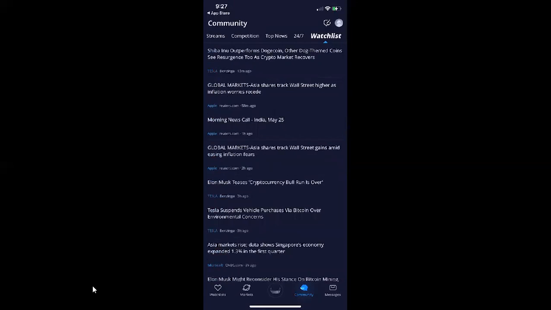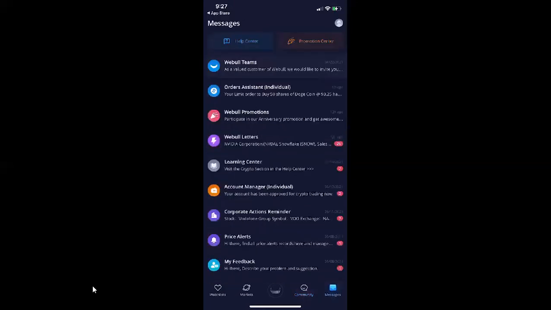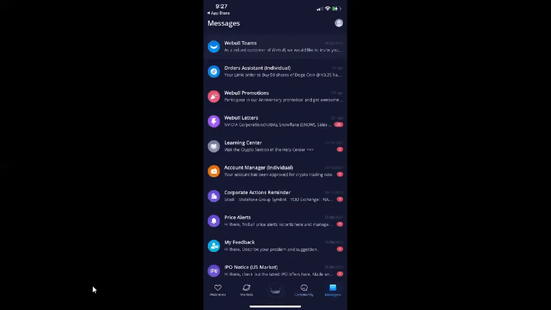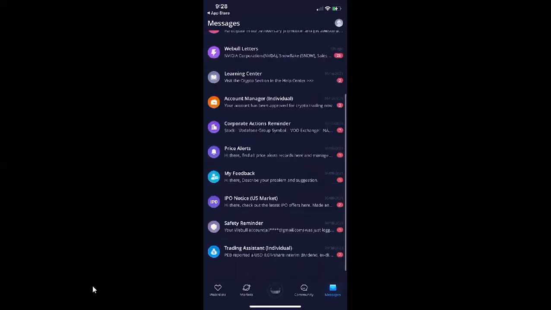Next to that is the messages section. So we have help center and a promotion center, and as well as various messages that you get from the Webull team, orders assistant just to let you know if your order has been canceled or went through, some promotions and other messages as well.